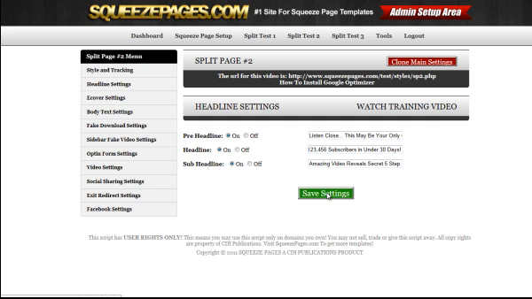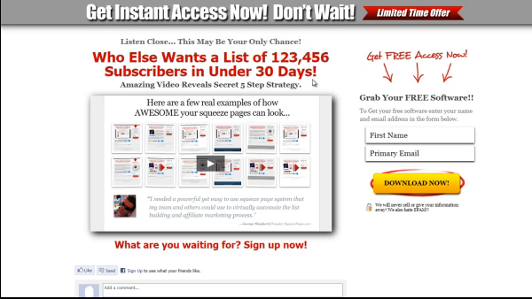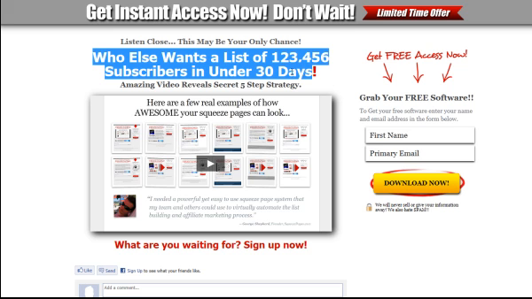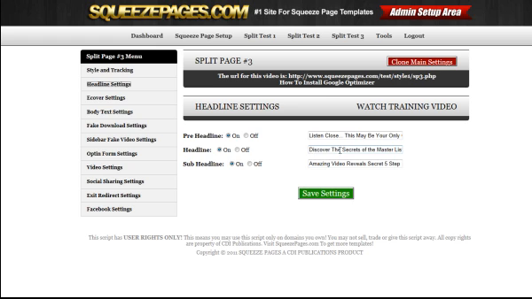Okay, hit the Save Settings button, and then we'll click on this link at the top, the SP2, and that will open up a new window and show us that different variation, as you can see right there. So we go back to our admin area again for the last time and click on split test 3. Now you don't have to split test a bunch of pages against each other. Right now we're running 4 different test pages against each other. You can just split 2 if you want, one against another. Not a big deal. We'll click on headline settings again.